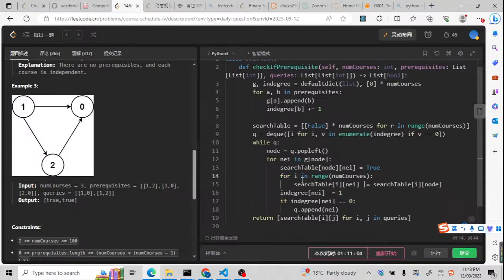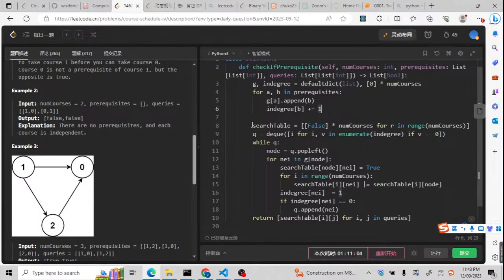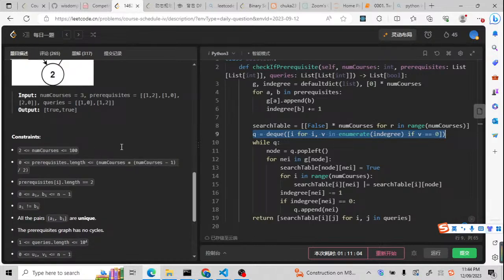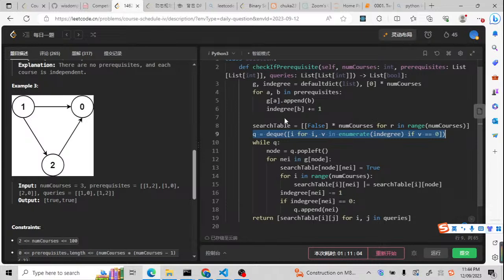Now let me analyze the time complexity a little bit. After that, I think that's all for this question. Basically, the time complexity for this search table is n squared, where n is the number of courses. It is 100, so it is just 10,000. Here q is the number of queries, so it is just 200. Let's check the length of the prerequisites. It is also 10,000, also n squared. So up to here, it is still n squared.